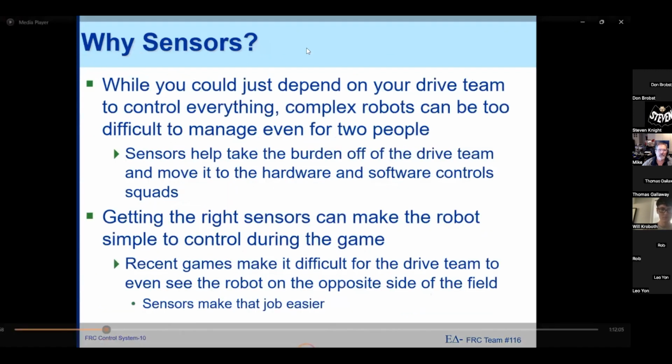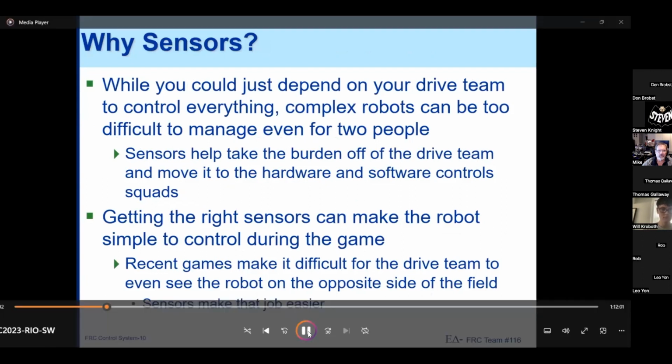So as just mentioned, the reason we would use sensors is to help take some of the burden.